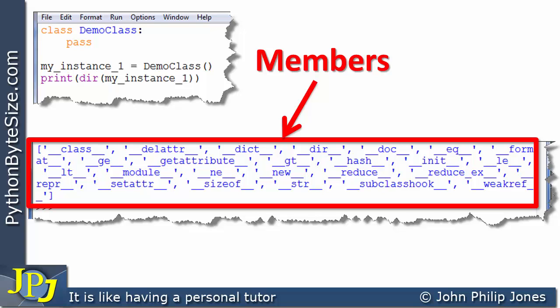Now the thing to ask is, where do these members come from? Because if you look at this particular class, this is one I produced, this is one I typed in. I've only put the word pass here, which is a Python statement. It is a program statement, but it doesn't do anything. I haven't put anything else into this class, but it appears to be telling me that I have all of this as members of the class.